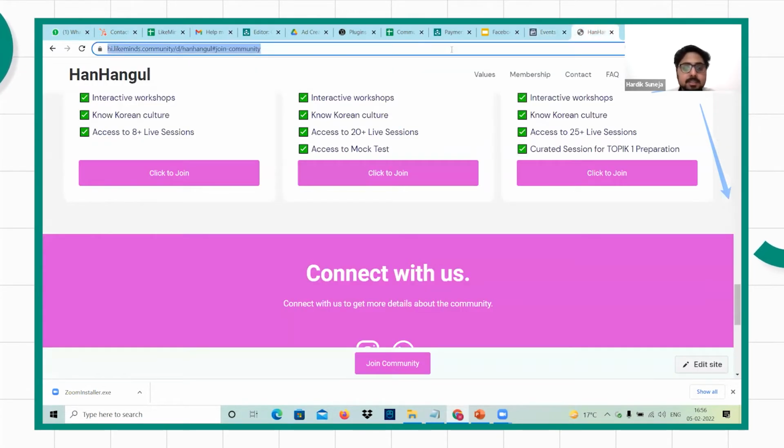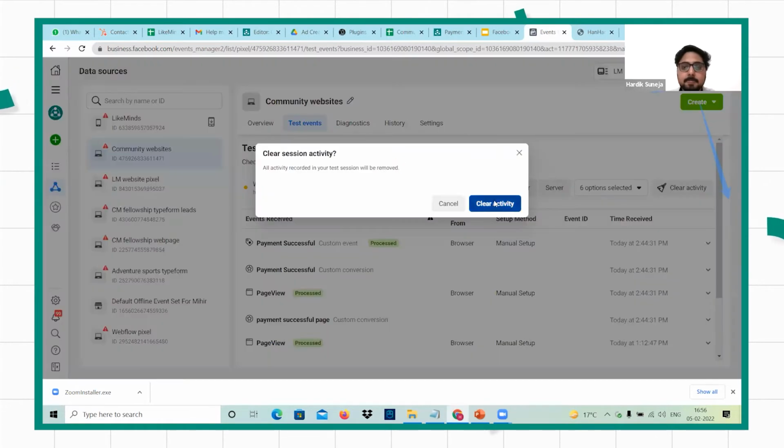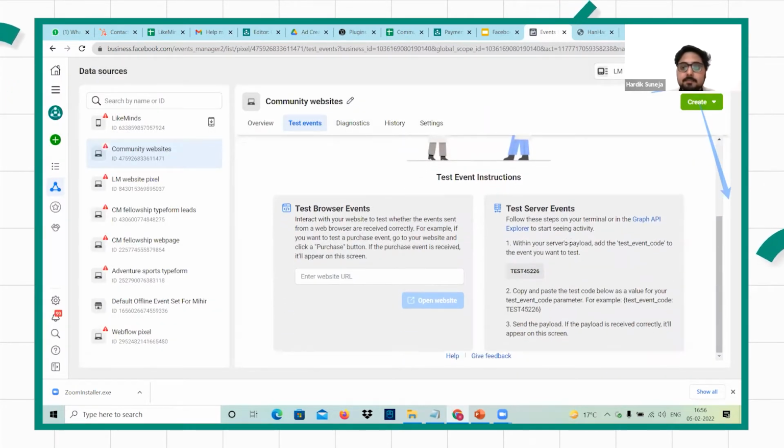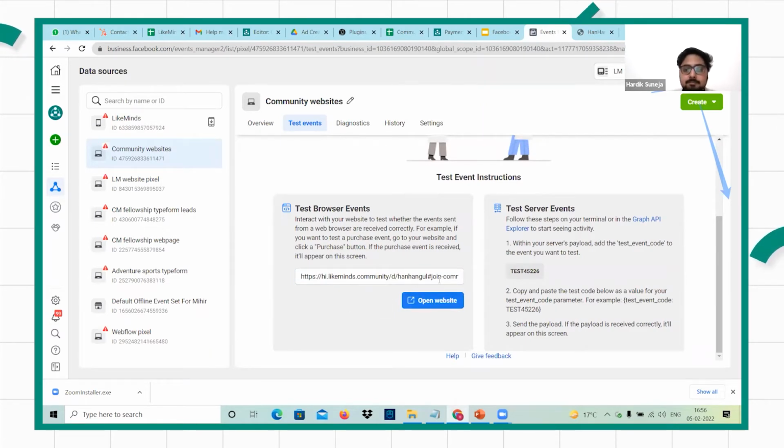So let me give you an idea of how it works again. Let's go to this page. Let's copy this link and come back and test the event here. Clearing activity. What I'll do is I'll type in the URL here, and I'll open the website through this.